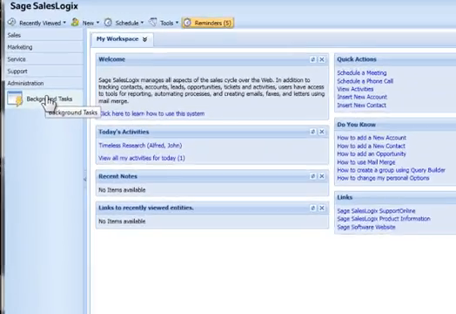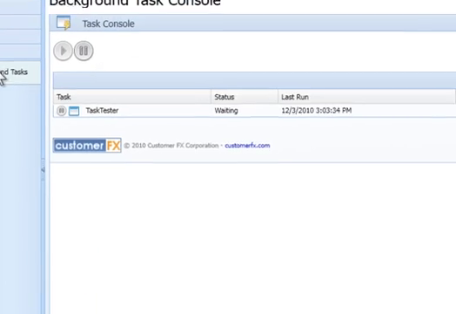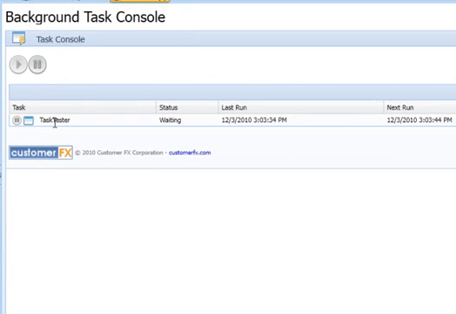So now I can go to the background tasks console, and I can see that that task tester that I wired up into the config file is now running. It last ran at 3:03:54, and I can see the time that it's going to next run. If we wait a second, we'll see that update, the last run time, there it goes, it just updated. So I know that that just ran, and I can pause that task if I'd like to. It's now stopped, and then start it up again, and it's back running again.